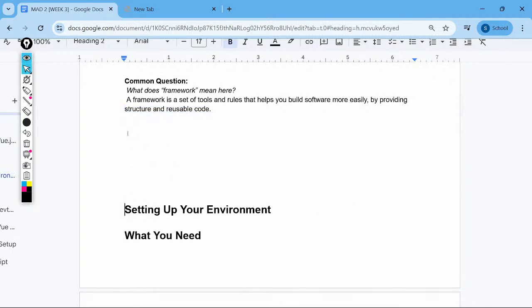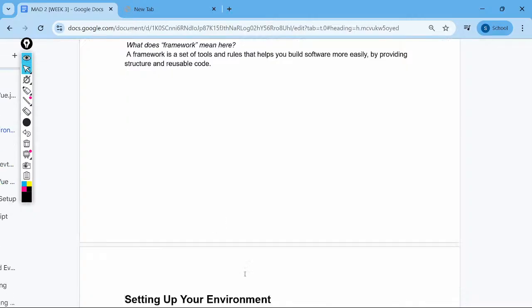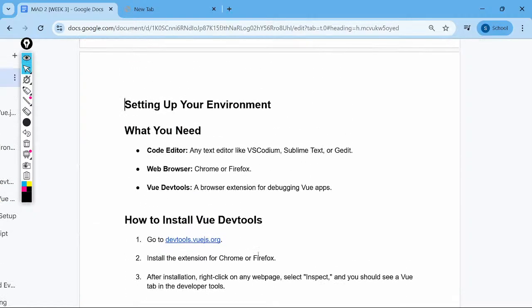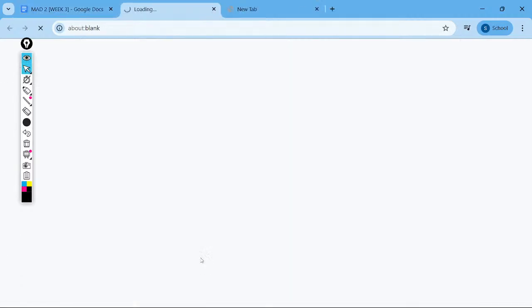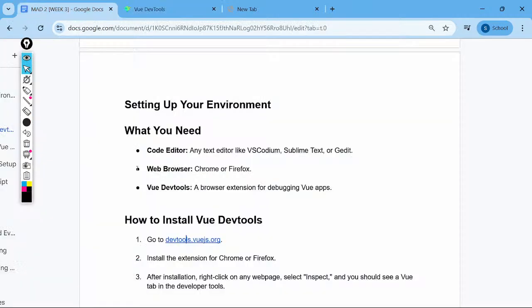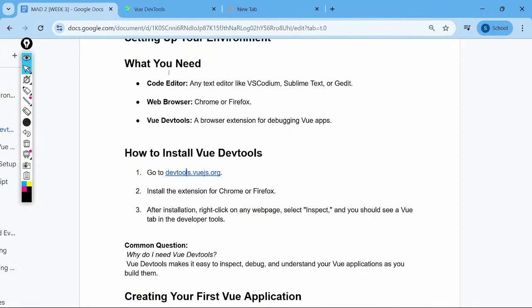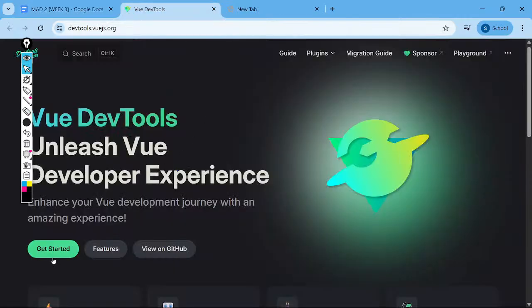So, setting up your environment. Let's go and set up our Vue.js code. What we'll need is a code editor, a text editor like VS Codium or Sublime Text. We do have VS Codium here. A web browser, I have a ton, and Vue tools, basically a browser extension. Let's go to Vue tools, and the second step is to install the extension for Chrome or Firefox. So let me get it.